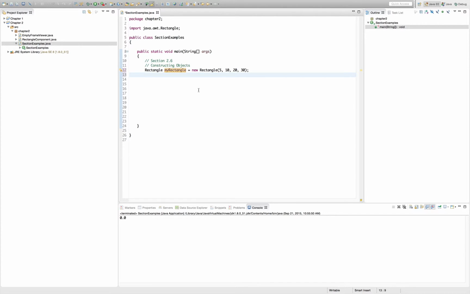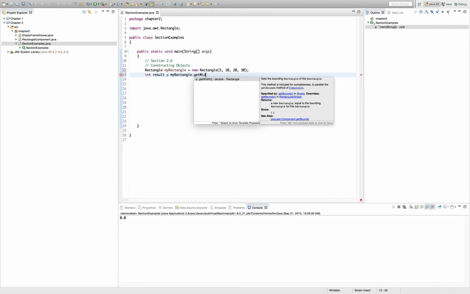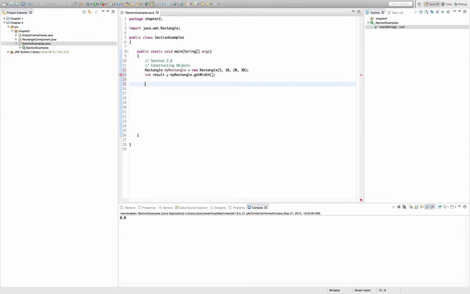Now we can ask myRectangle for information. So we can say int result equals myRectangle.getWidth. And then, oops, did we run into a problem here? Oh, yeah, it's stored as a double value because it can have decimals, so I should make result a double. So then I can print that out, System.out.println(result).